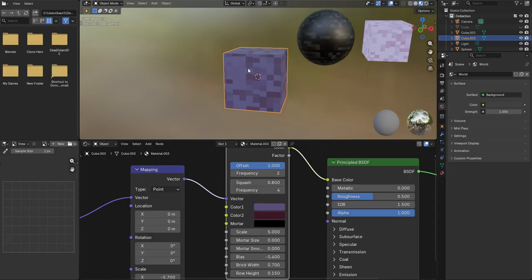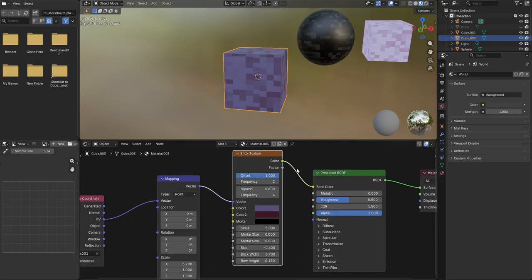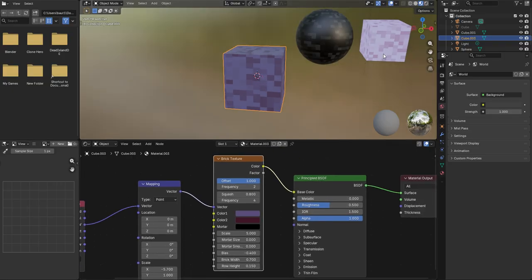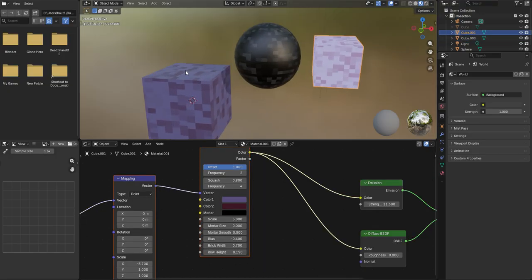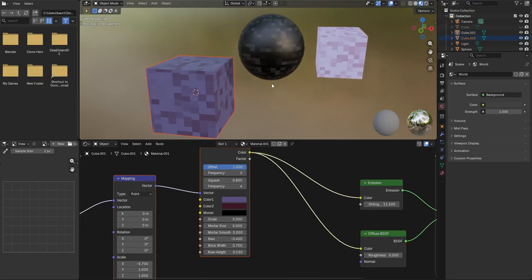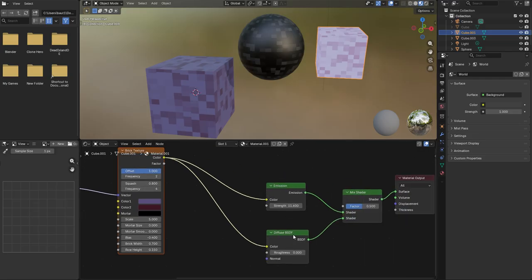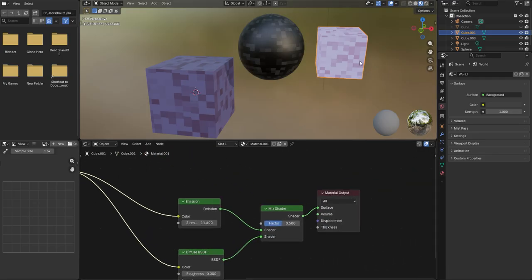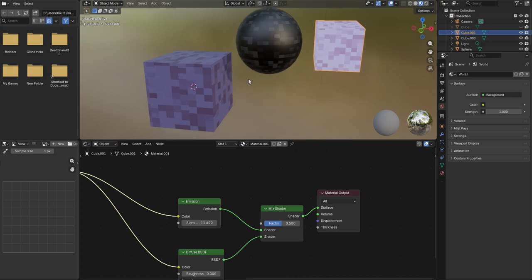Now you may be wondering as to why it looks darker than usual. As you can see, this one over here is a little bit brighter compared to this one. And that's mainly because this one has the emission and the diffuse BSDF plugged into the output.